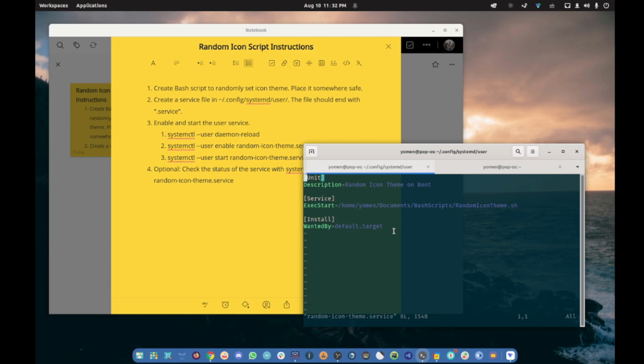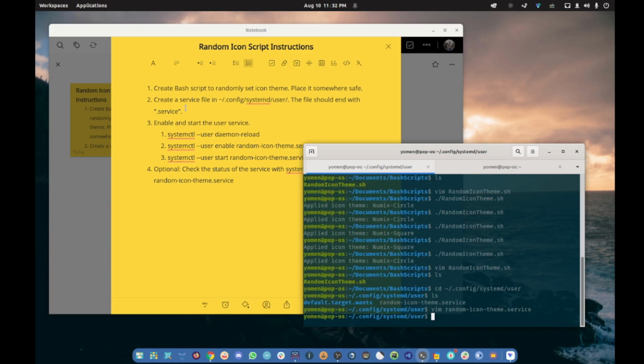So the service file looks a little different. And here's the syntax for it. Description, none of this needs to be set. You can set the description to whatever you want. Now here you do need to change this because you need to point it to the path of your script. So I put it in documents, bash scripts. So here it is for me, but wherever you put it, if you put it in your home folder, it would be home slash user. So just wherever you put it, you need to point to it, right? And copy paste that in this field. Okay.